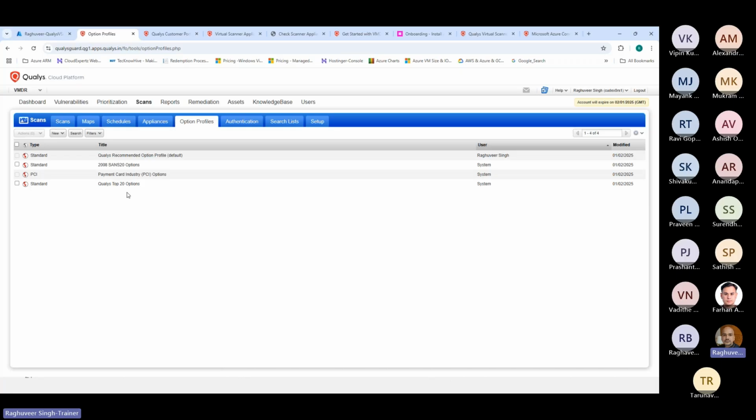So sometimes you need to leave it to the service provider to do the due diligence and do the job for you. Most customers would always go with the Qualys recommended option profile, which means you are leaving it to Qualys to use its entire vulnerability management database to run vulnerability scans. That's what option profiles are.